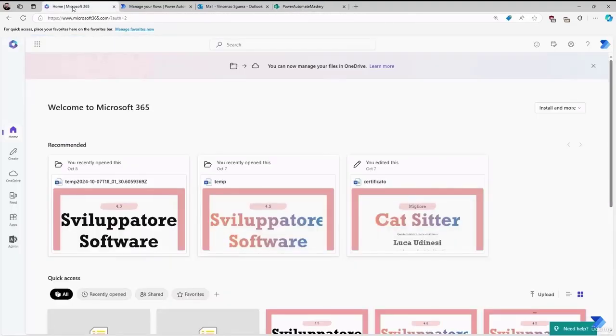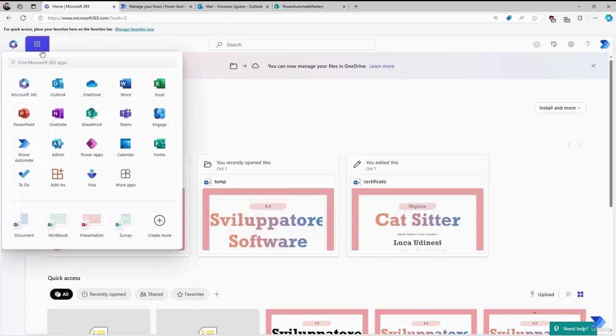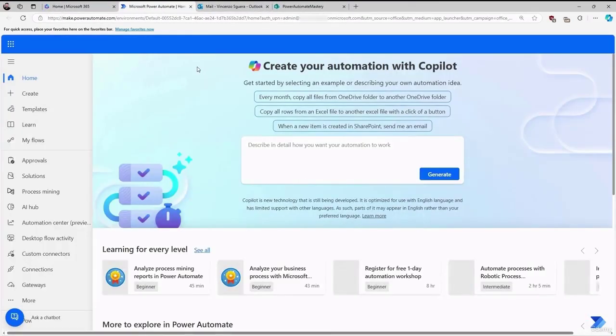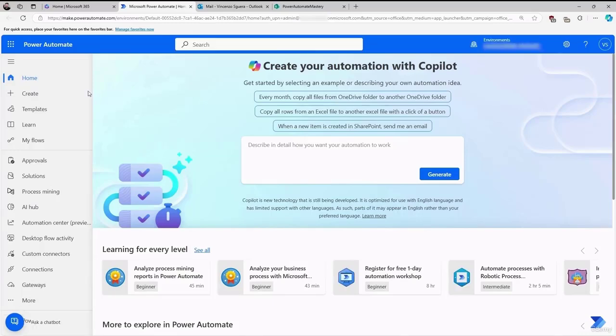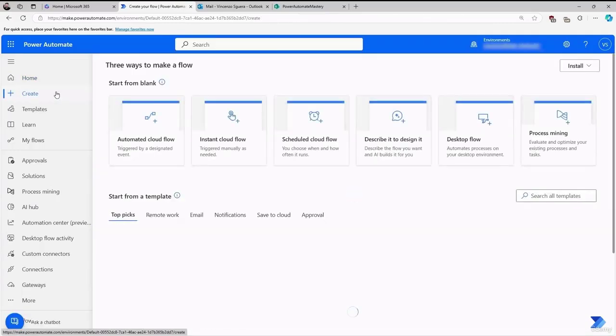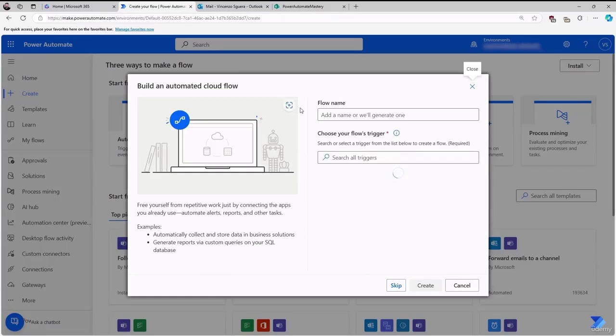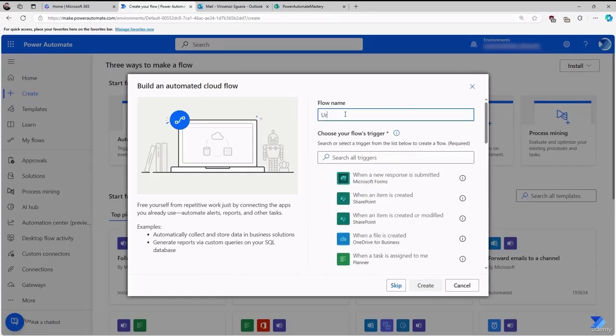To begin, go to the Power Automate dashboard and click Create on the left panel to start a new flow. Since we want the flow to run automatically when a new task is created, choose Automated Cloud Flow. Let's name our flow something descriptive, like Urgent Task Notification, so it's easy to identify later.